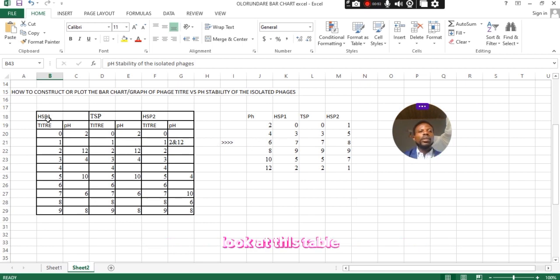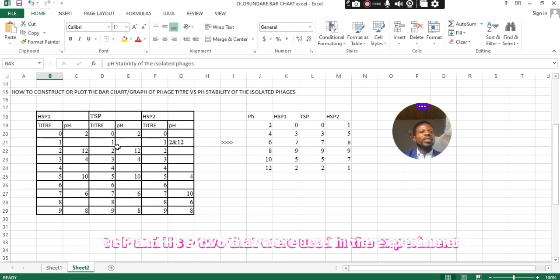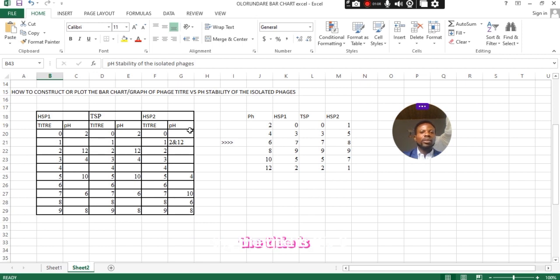Look at this table. It contains three organisms: HSP1, TSP, and HSP2 that were used in the experiment. Now, under HSP1 organism, when the pH is 2, the titer is 0. When the pH is 4, the titer is 3. When the pH is 6, the titer is 7. When the pH is 8, the titer is 9. When the pH is 10, the titer is 5. And when the pH is 12, the titer is 2, as you can see.